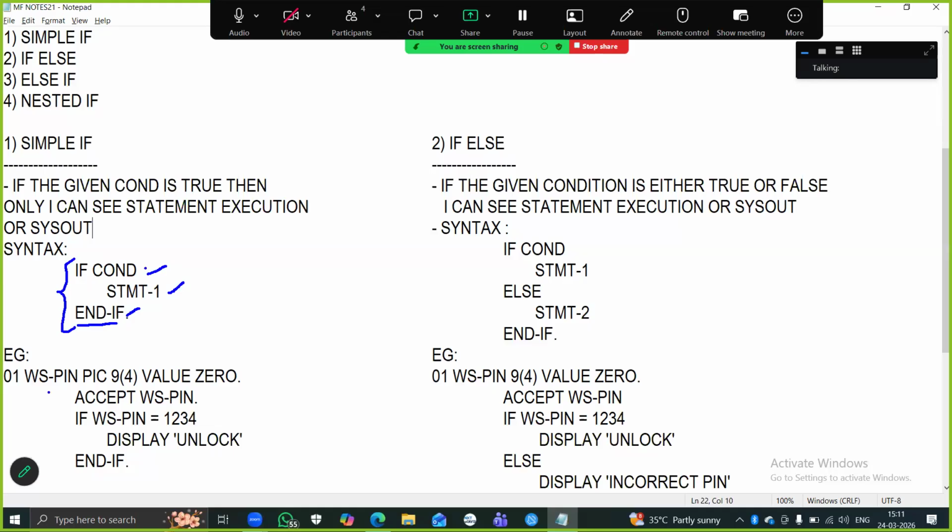Example for the simple if: 01 declare a variable named WS-PIN, numeric with 4 bytes of memory, with value 0. Accept WS-PIN from the runtime. I'm accepting this WS pin number. In the if statement, my condition is: if WS pin number is equal to 1234.